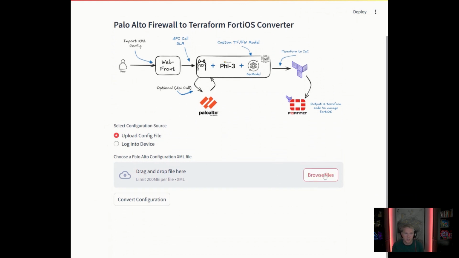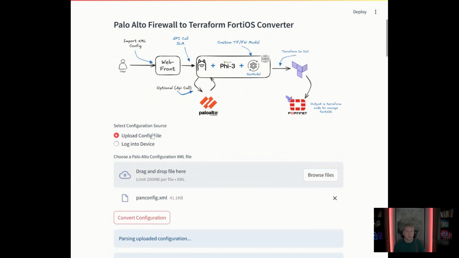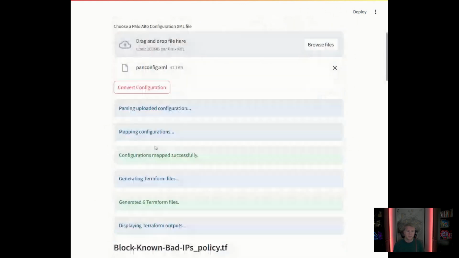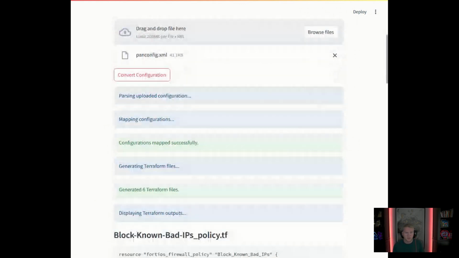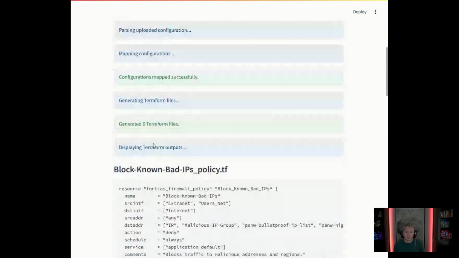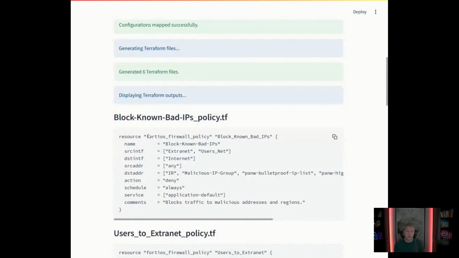In here, I'm just going to upload a PAN config that I have with a bunch of configuration sets. And all I'm going to do is convert the config. So I press the convert button. Now it starts parsing, converting, and generates 6 Terraform files for me. And it converts those to FortiOS.